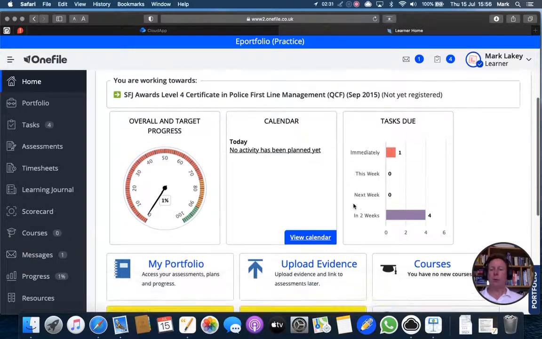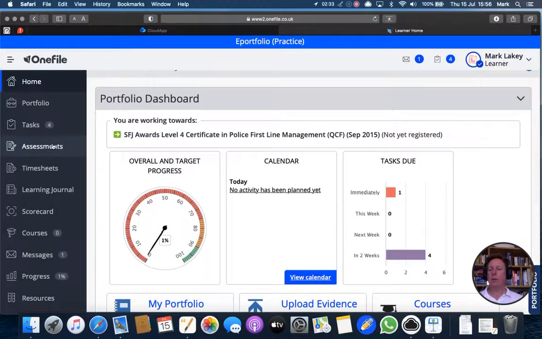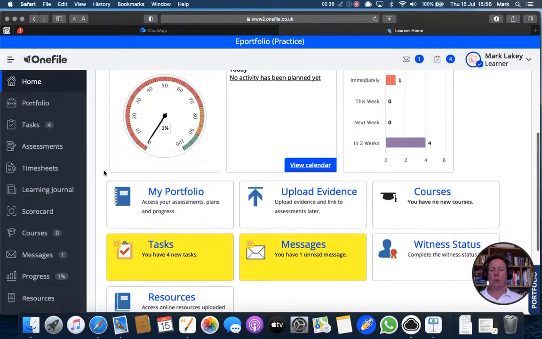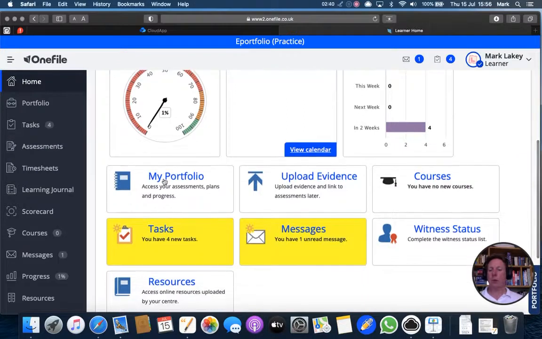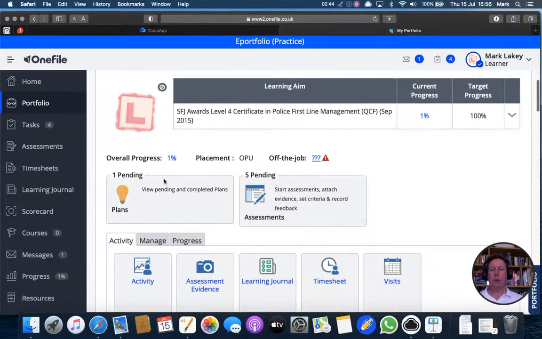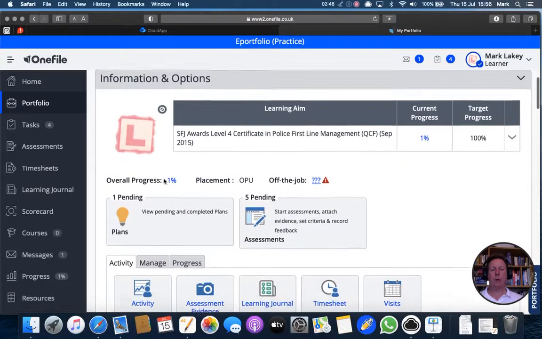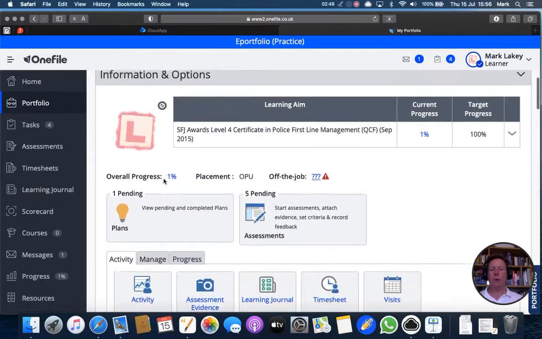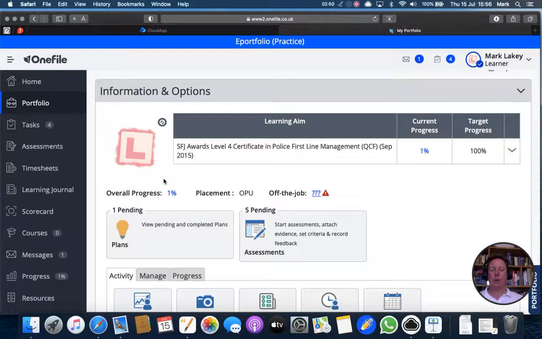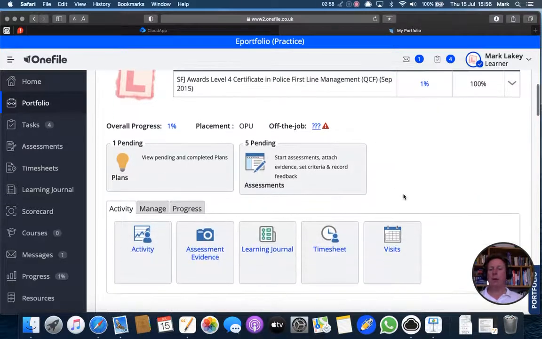Well, there are 2 places. Firstly, they're in the sidebar as a shortcut. They are also within your portfolio. So if I show you inside your portfolio, you will see here, this is your portfolio, that there's a number of different information and options in here. So this is the program of study that you're on, how much progress you've made, what your target should be, your plans, and your assessments.